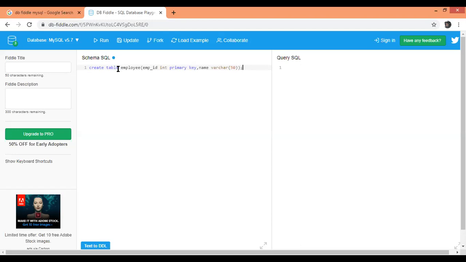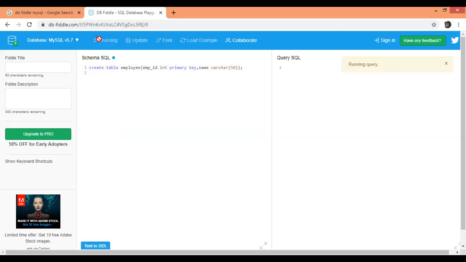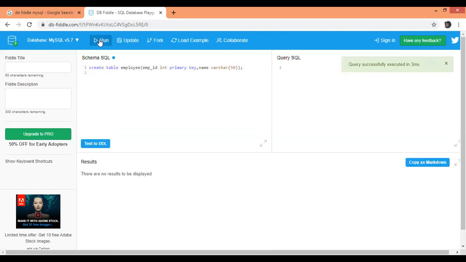That's it. We'll close it and enter it. You can see here the query is running, but it fails. Again, we'll run it, and it says the query is successful.